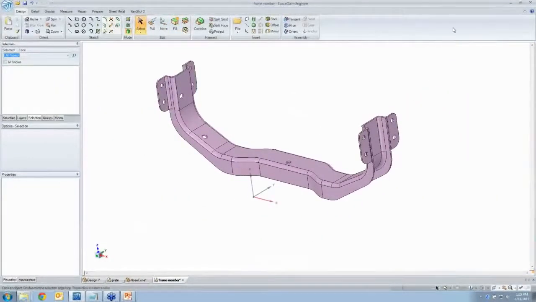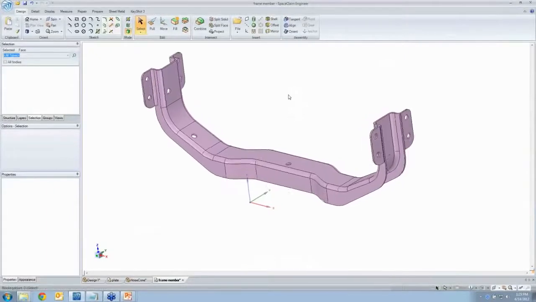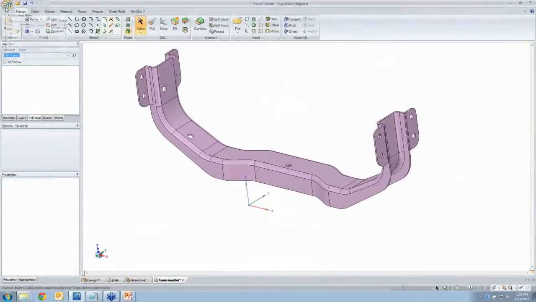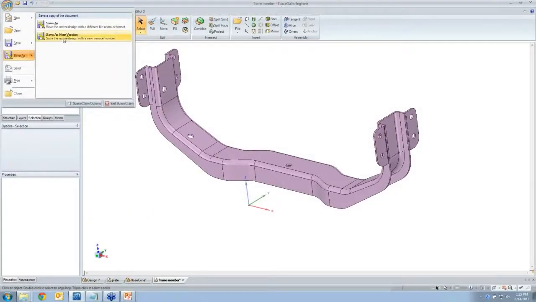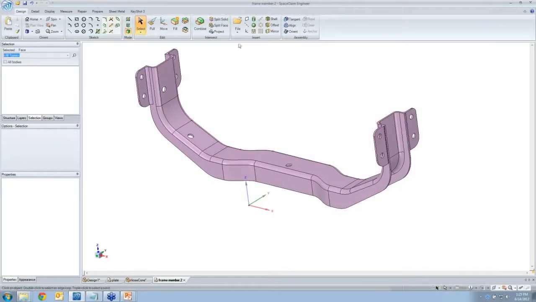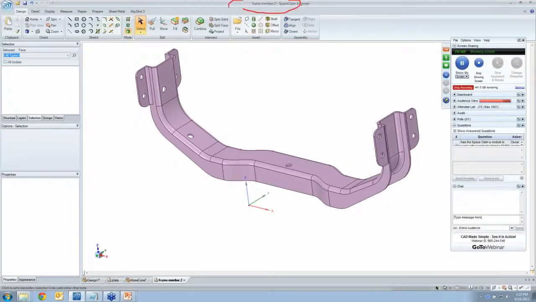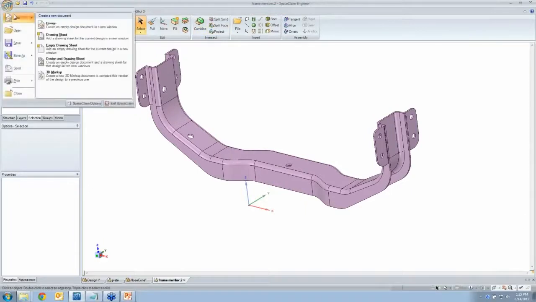This is my new concept. I say, hey, I want to run this by someone and see what they think. How do you do that? How do you do that in a 3D fashion? Well, what I would first do is save this off as a new version, so it's related to the original. It's called framemember.2. Okay, so you got 2 files, framemember and framemember.2.